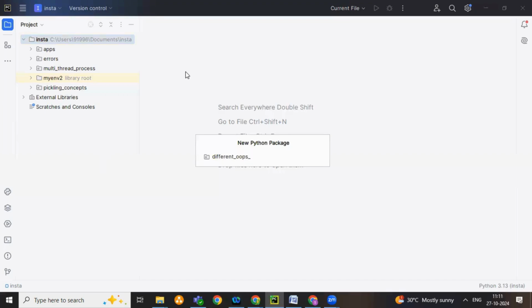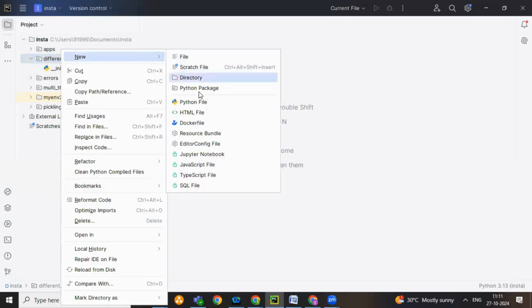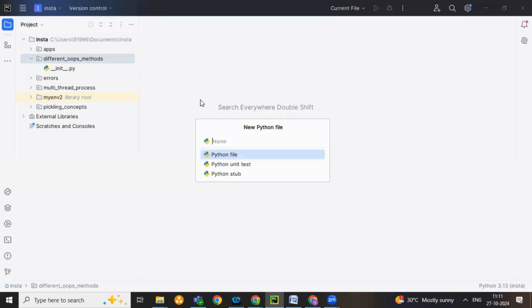OOPS methods. Okay, the first one is, so far whatever we have had, we had methods, for example, def method name and then self, correct? Self is the first parameter in the classes. So any class having, anyway, let me explain that, no problem.